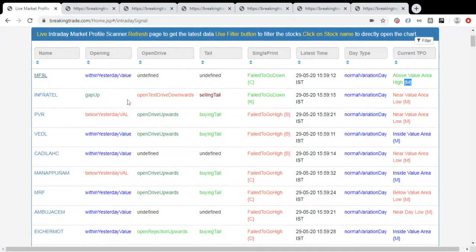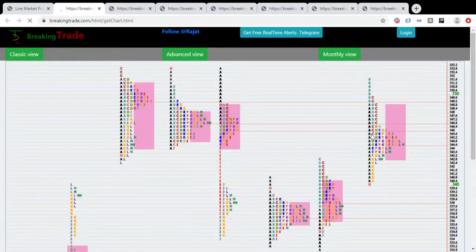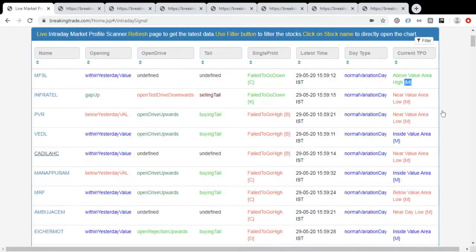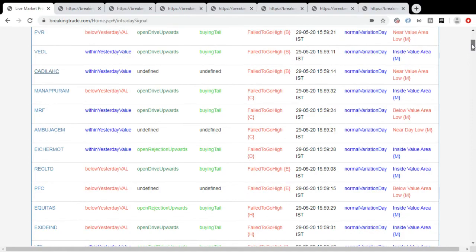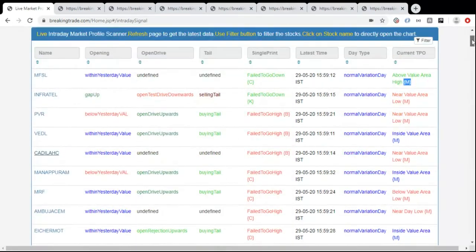Similarly, if I click on Cadila Healthcare, it says near value area low. So the market is closing near the value area low here. With these features, you can directly scan about 145 to 146 stocks without doing any manual work. All the information is at your fingertips here.